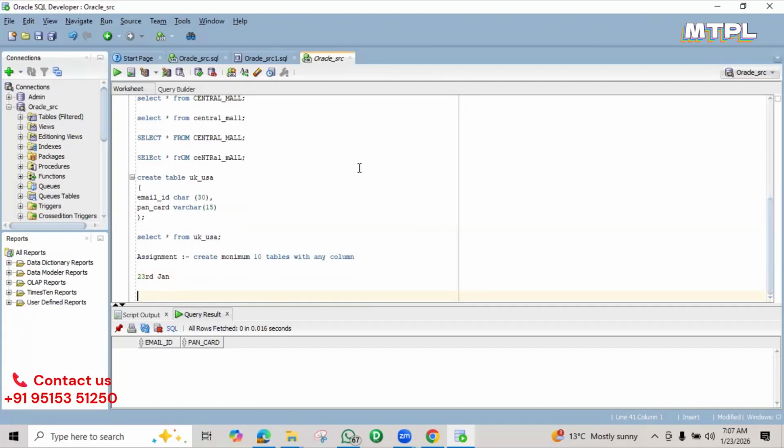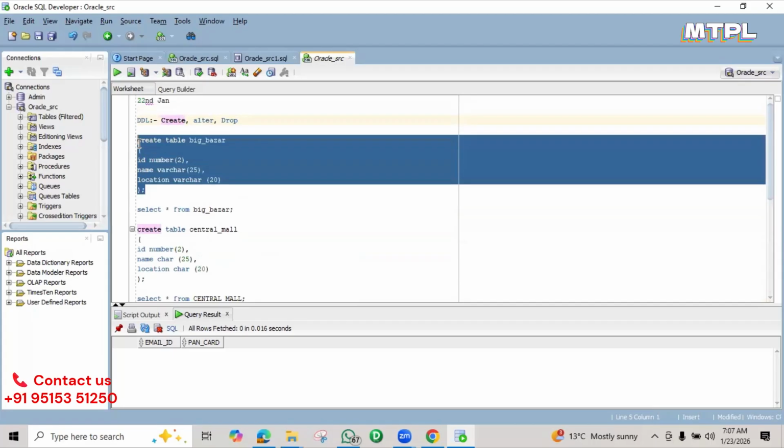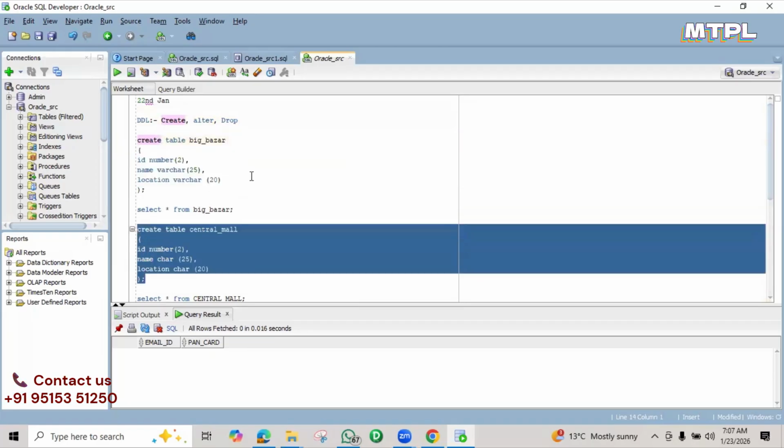Now, in the last class, we discussed how to create a table. We had started with the topic called DDL statements, which has create, alter, and drop. What is the create statement? With the help of the create statement, we can create a table.